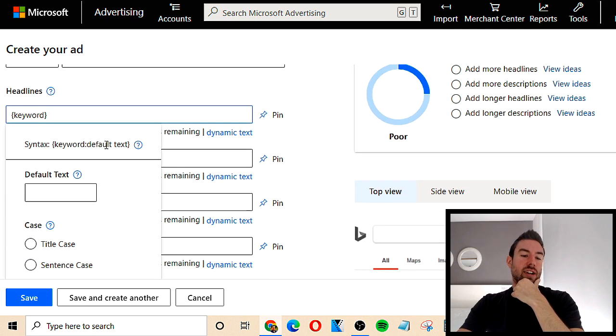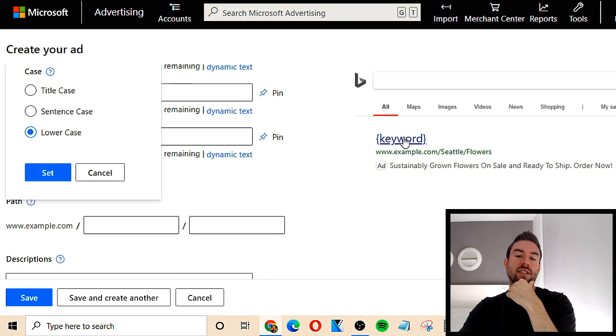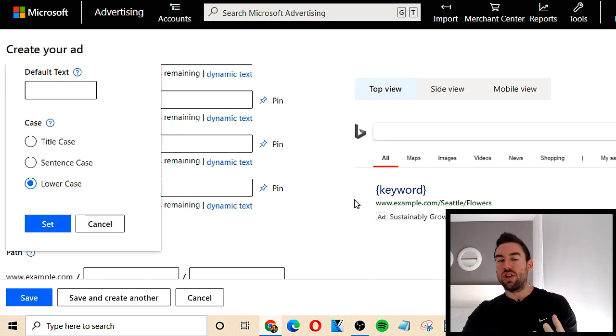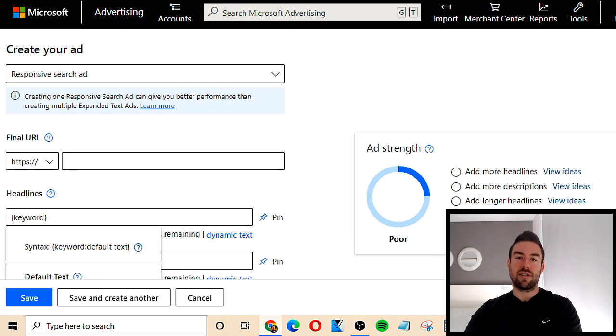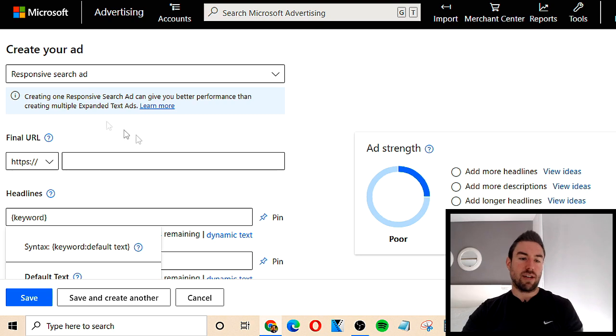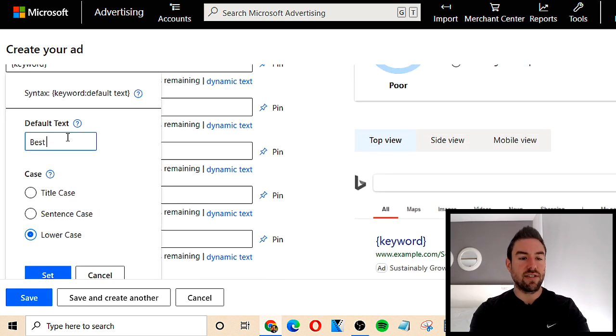Now, default text, okay, you have to put in a default text. This is if for whatever reason there's not enough space to put in the full keyword, what other keyword do you want to show there? So I just recommend you put something relevant to your product. So for example, Okinawa flat belly tonic, for the default text here, I could say best way to get a flat belly, or something like that. Or best flat belly cure.